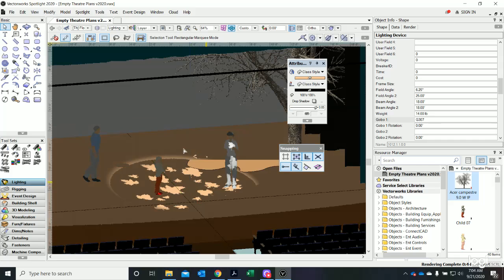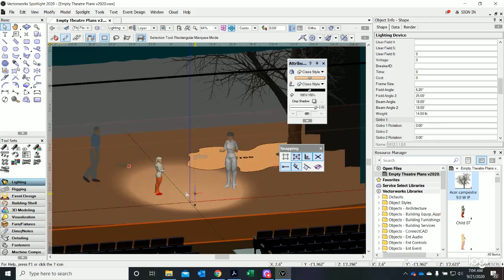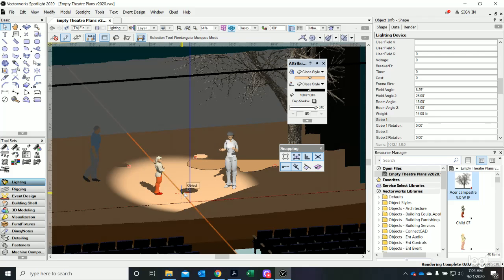Now, if I wanted to remove that Gobo from this fixture, all I need to do is go to the Gobo 1 area, select that Gobo, hit delete, and say enter. We will re-render without that Gobo installed. That is an introduction to Gobos and Gobo texture, and I will actually be doing a more advanced and hopefully more comprehensive version of the same video.